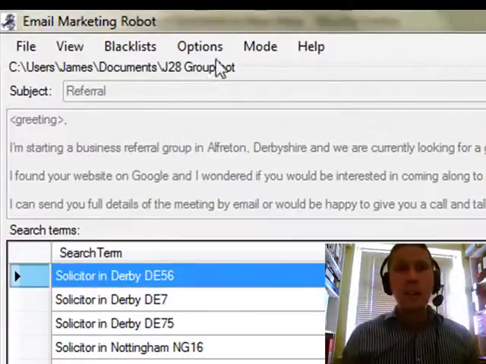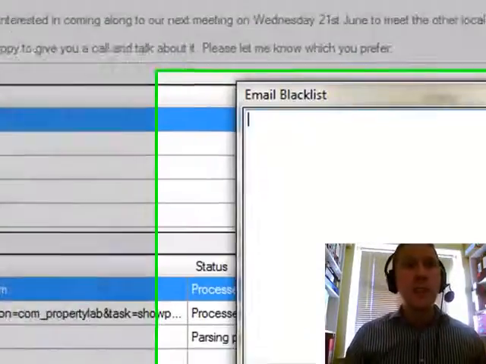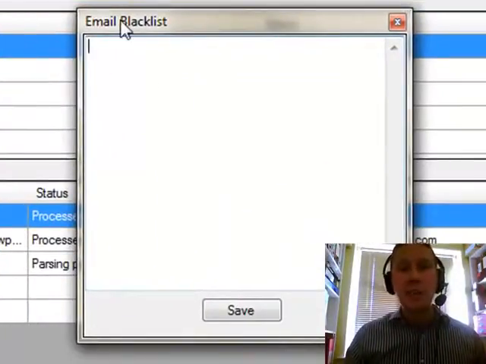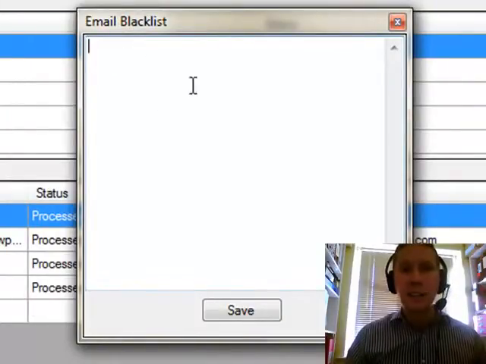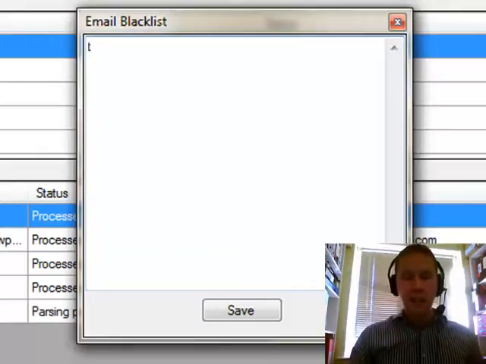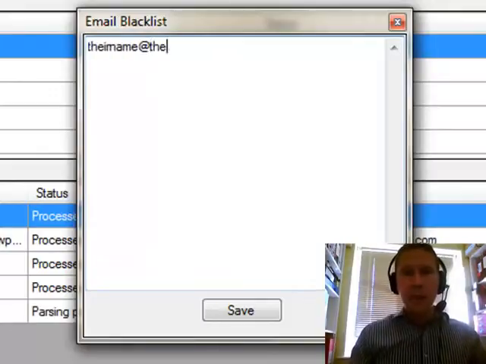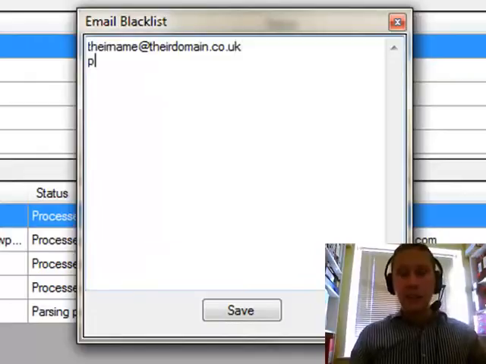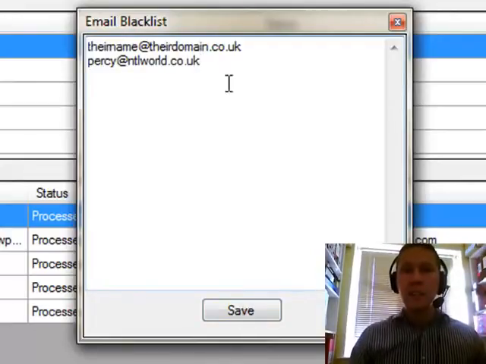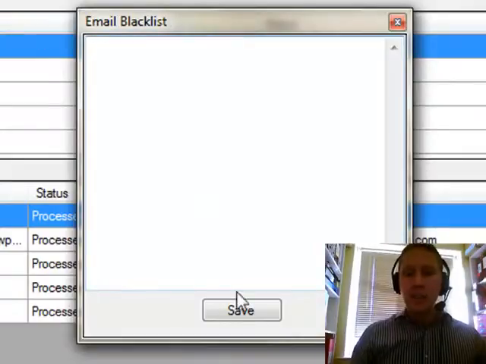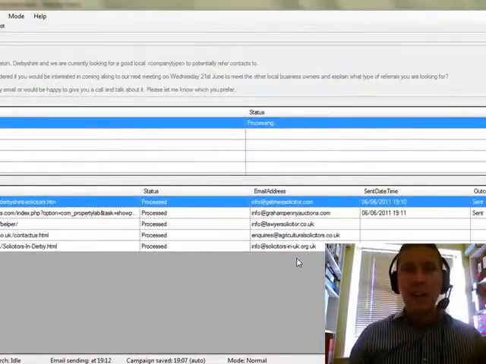and also there's a blacklist function. So you can add their email address to the email blacklist. Just click on blacklists, choose the email blacklist, and then put their name at their domain, for example, .co.uk, and on the next line you could put somebody else, etc. Click on save, and then it will not email those people again.